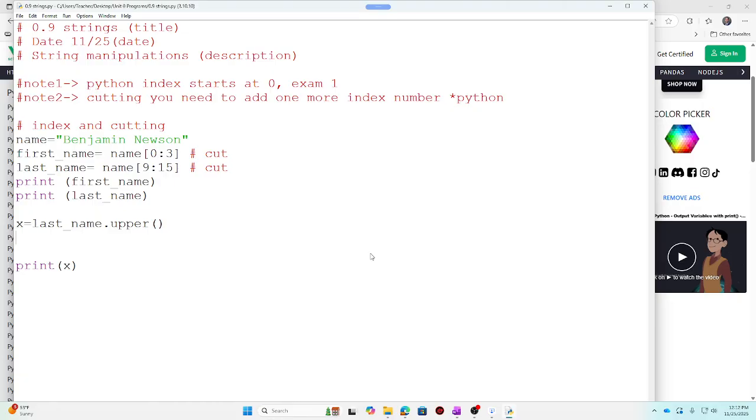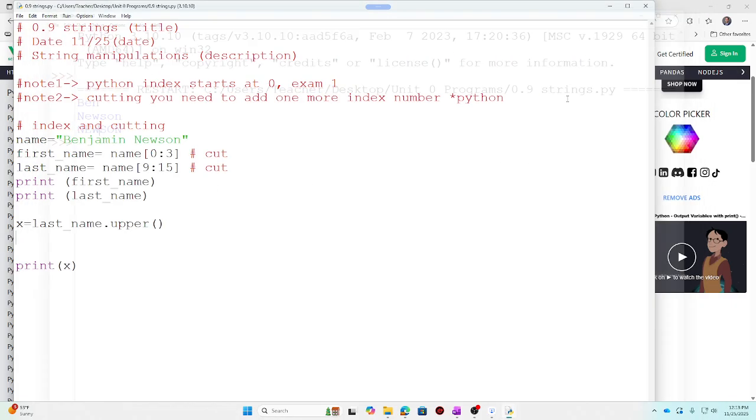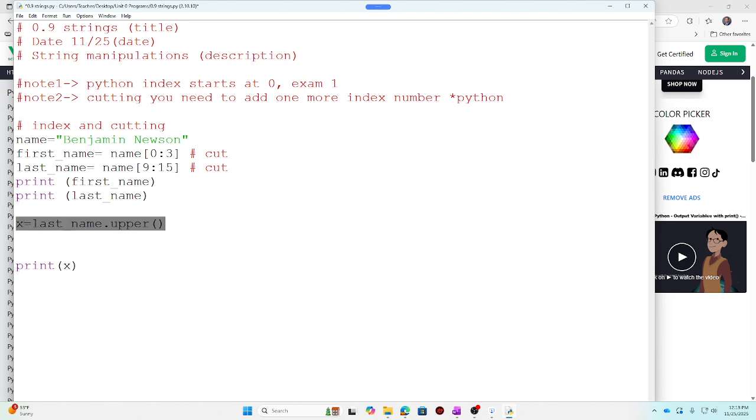So I'm going to run, and it worked. You see Newson is all dash. So this is the string manipulation. I think what my issue was before is I didn't put this bracket because this doesn't return. You don't need to put something inside the function. You just leave the brackets open. So I'm going to retry that. Let me see if this works.